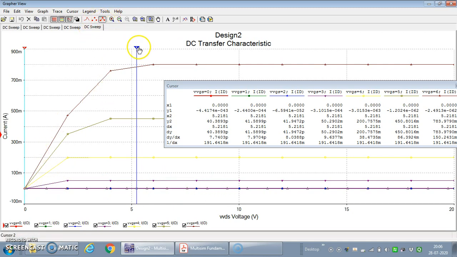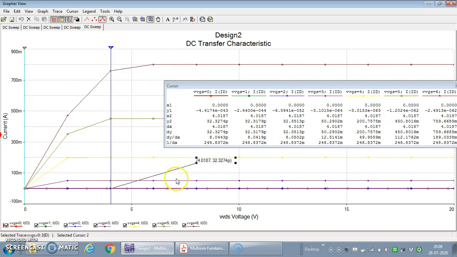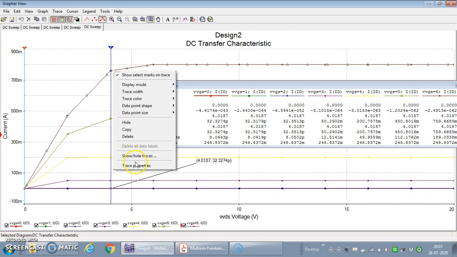Show trace lines. So if I take this cursor and come to this point, it will give me the details. See cursor 2. So cursor 2, it is giving details of all the graphs. So if I right click here and add data labels to the cursor, it indicates me the value with respect to drain to source voltage. So drain to source voltage is this one and this is a drain current. Value of drain current 32 picoamperes. So it is almost 0. Current is 0 picoamperes.